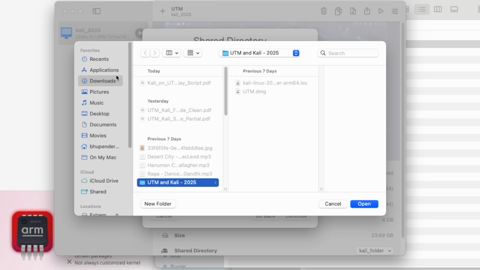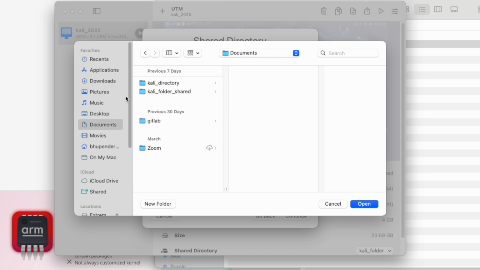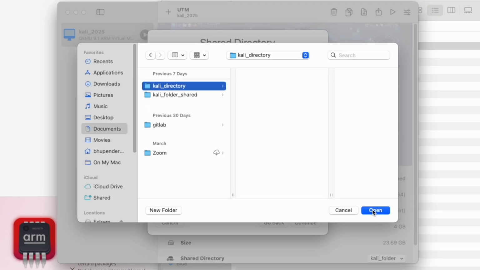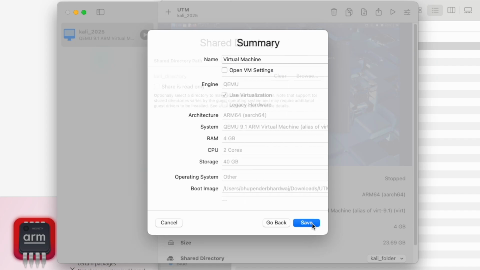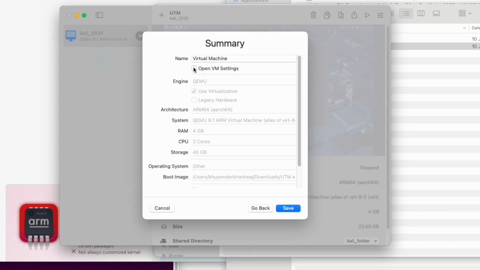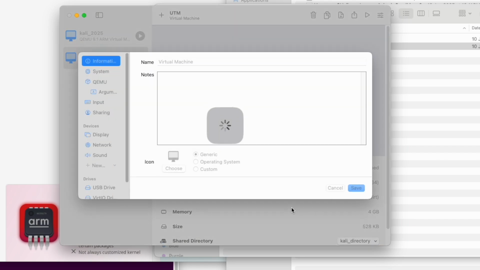We will browse the folder that we would like to map. We'll have to make sure that on this directory the sharing rights are enabled. I will click on Open VM Settings to make sure certain changes are made here. Now if we go with the default configuration like this, we will get stuck and not be able to install the image. Let me show you why.